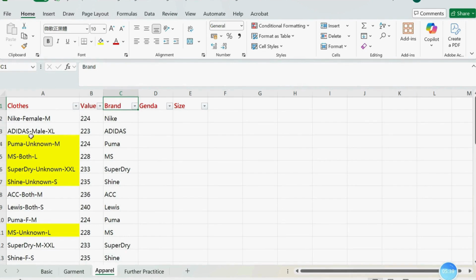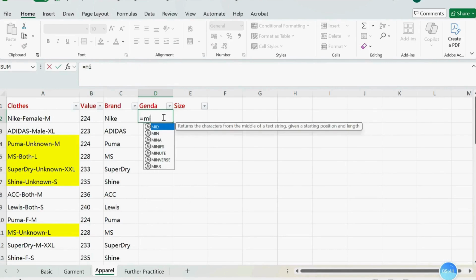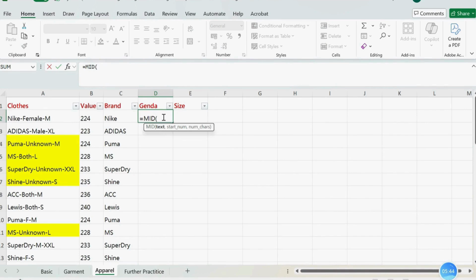Because for the middle function, we need to return the three parameters. First is text, easy. We know that should be A2. The starting number should be the position following the first dash. That's also fine. The most challenging part is to tell the middle function how many characters we should return. That's very challenging.